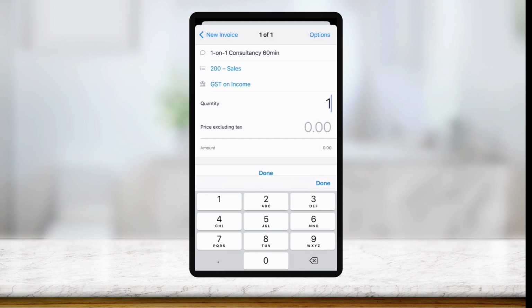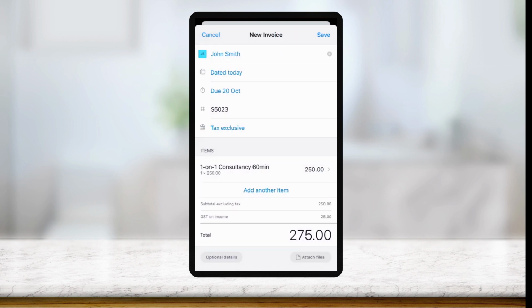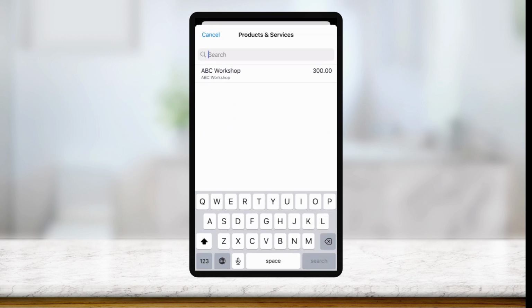So let's move to the quantity. 1, and the unit price is 250. Done. Let's add an additional item. This time I'm going to add a predefined service. You can see that I have only one workshop in the list, so I select that one.